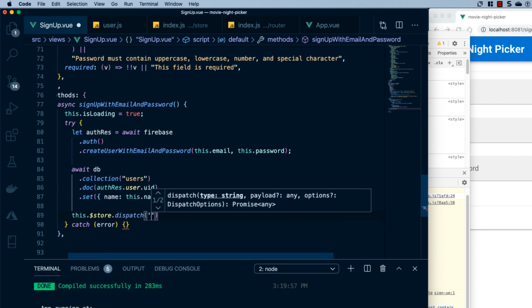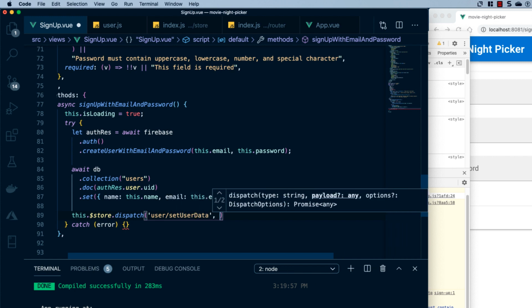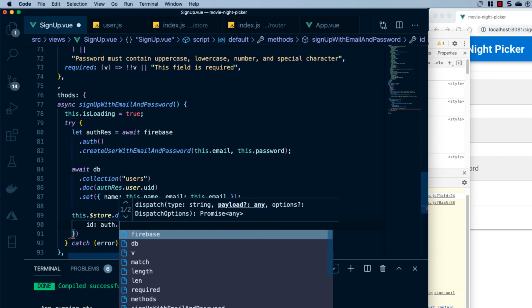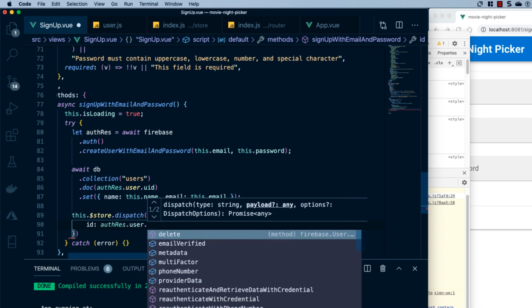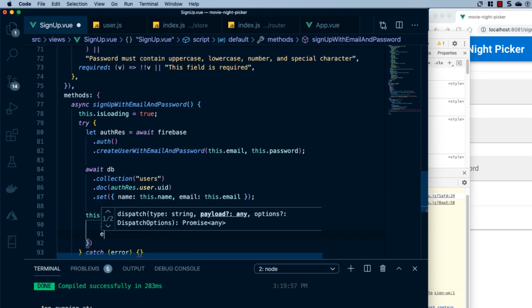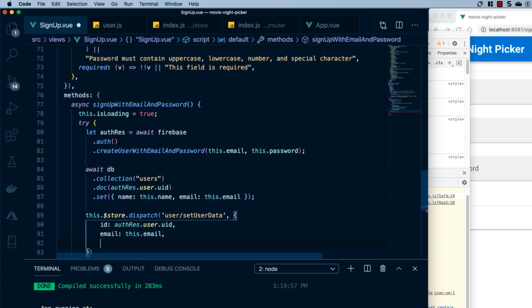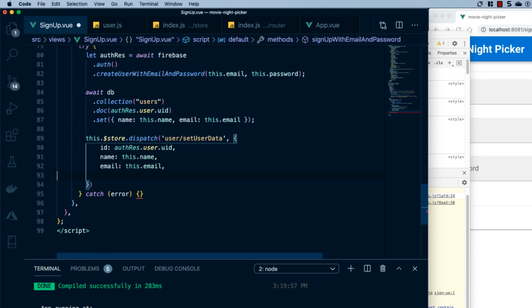Next, we're going to say this.store.dispatch. And what we're going to do is dispatch that set user data so that we can set our user data inside of our Vuex store. So I'm going to say user/setUserData. And then we're going to pass in an object. The ID is going to be authRes.user.uid. Email is going to be this.email. And actually we'll put name above email. Name will be this.name. So we're passing all that information into our Vuex store so that we'll have it globally across our application that we can tap into without having to make an extra call to Firebase to get that information.